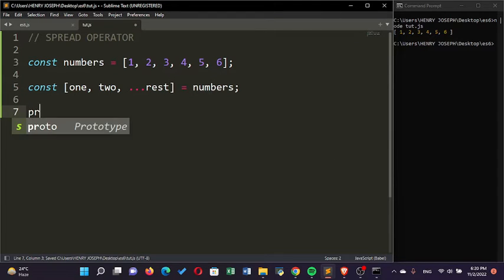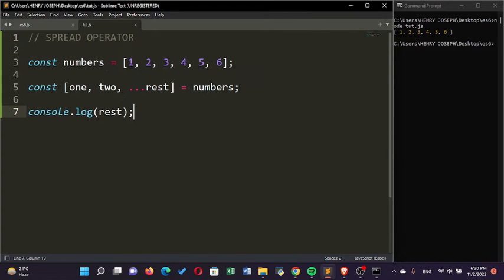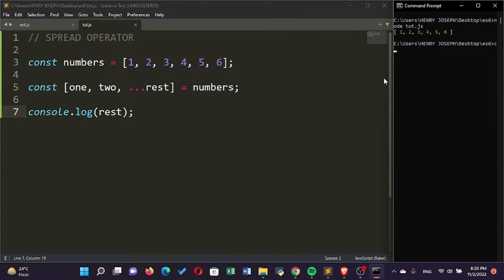So when I print, not print, it's console.log. Remembering Python. When I console.log rest, the rest of these numbers which are not 1 or 2 will be put into the rest variable. It means that 3, 4, 5 and 6 will be put in the rest variable. So when I run this code, I can see that 3, 4, 5 and 6 have been put into the rest variable. So the spread operator can be used like that also for destructuring.